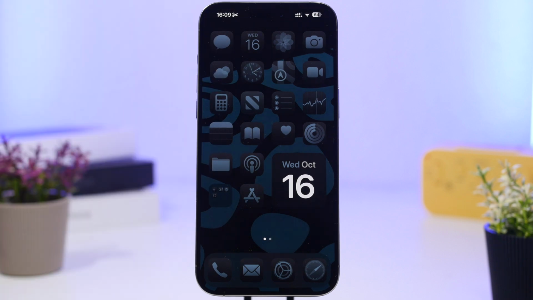This is iReviews back with another video, and today we're talking about iOS 18.1, which is the latest update from Apple, and it's coming out to the public really, really soon. Now, we are just a few days from the public release of iOS 18.1, and this is just an amazing update. So, in this video, we're going to talk all about this new update.